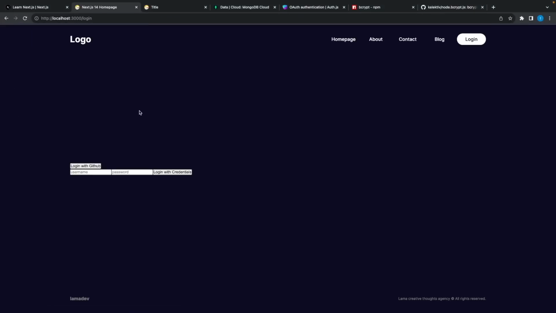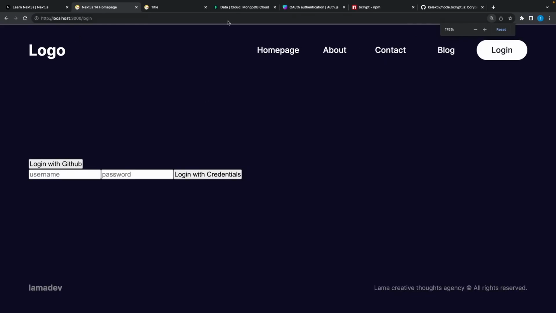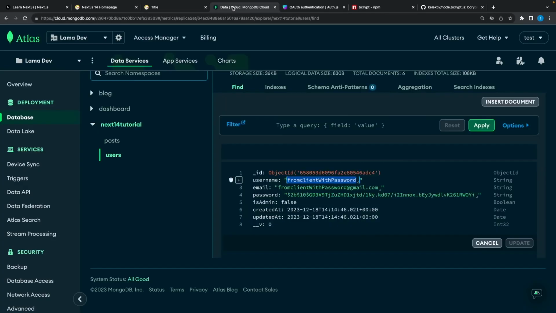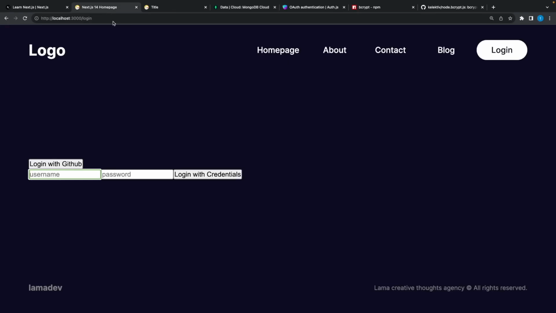Okay, let's try. I'm gonna zoom in. We are gonna give style, but for now it can stay. What was the name? From client with password 1 to 6, and I will log in. Okay, it seems nothing has changed, but if I refresh the page, you are gonna see that we are logged in. So it works. But if I give different credentials, for example, that doesn't exist, I will log in and refresh the page. And as you can see, we are not logged in.